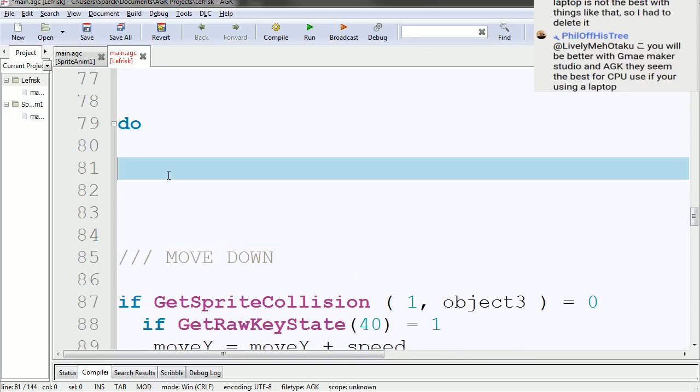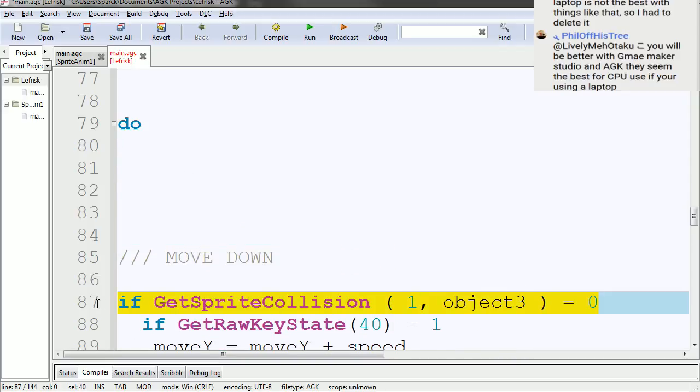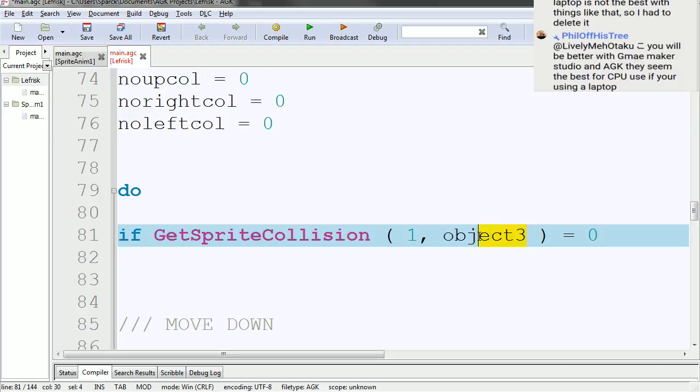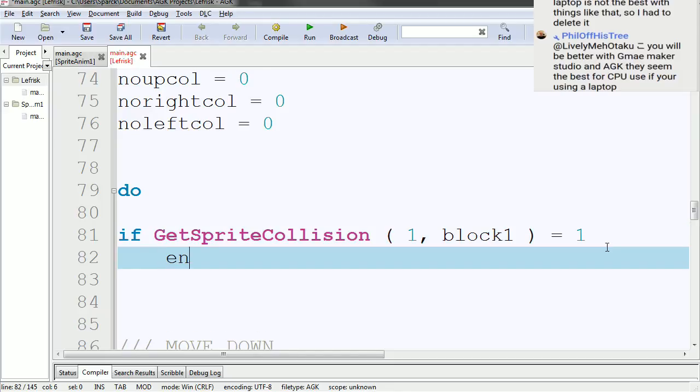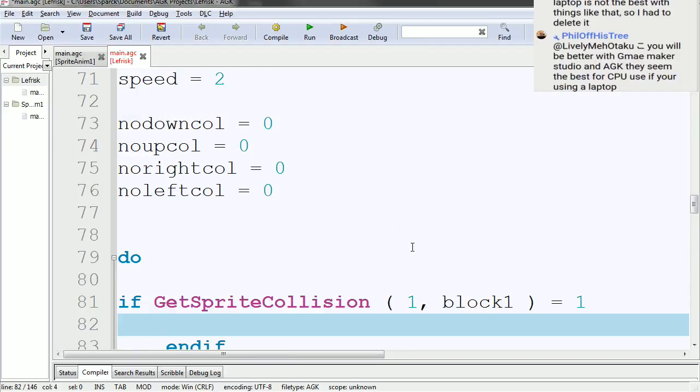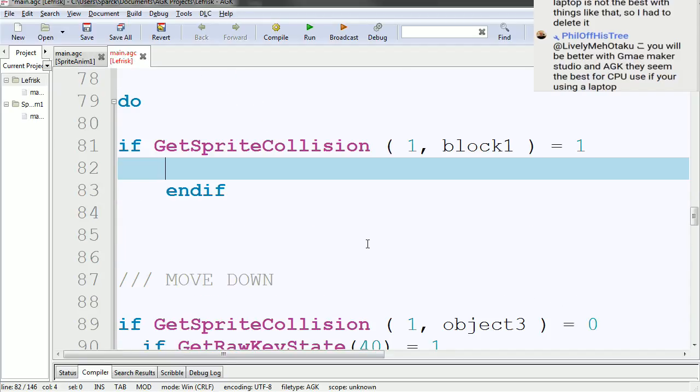So we can create another set here. If we collide with block 1, okay, then an if first, then we can set, oh, wait a second. That's probably not going to work.